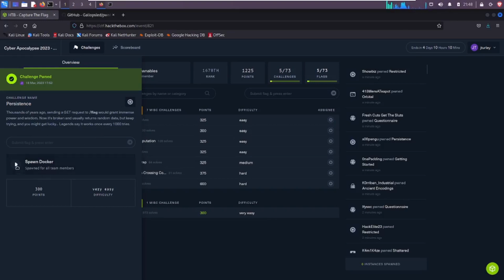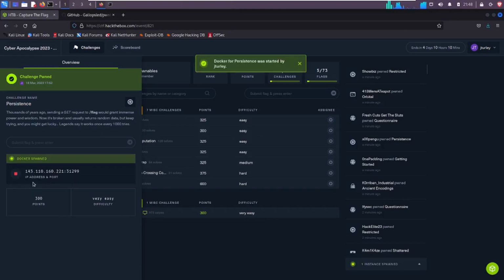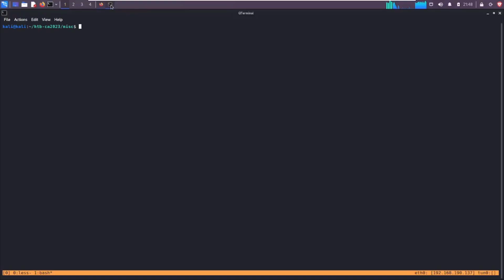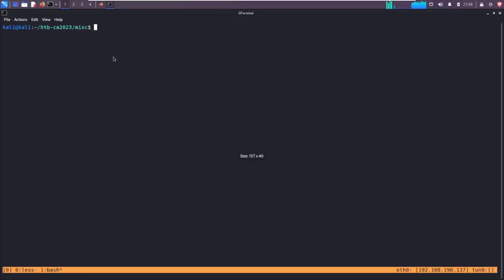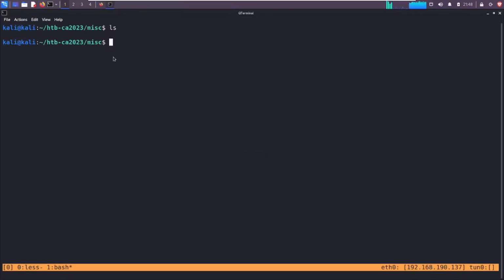And then we can click this button to spawn the Docker container, the instance, and we can just click on it and copy it to our clipboard. Moving over here, I already have a directory created. Let me zoom in a little bit. We see that it's empty.